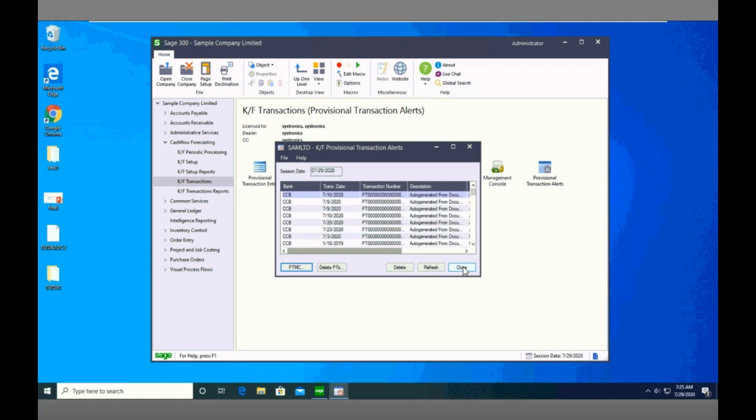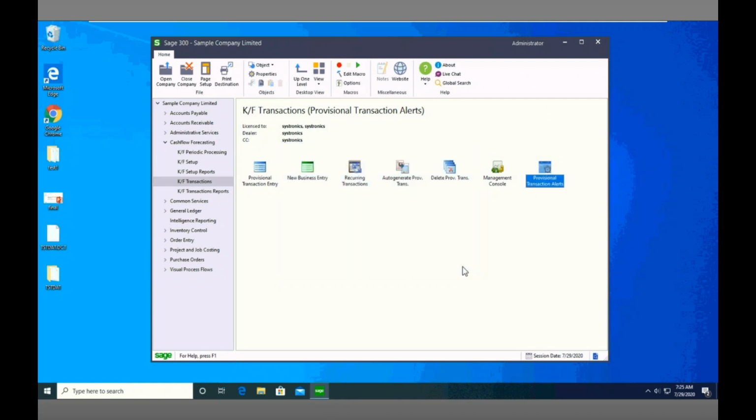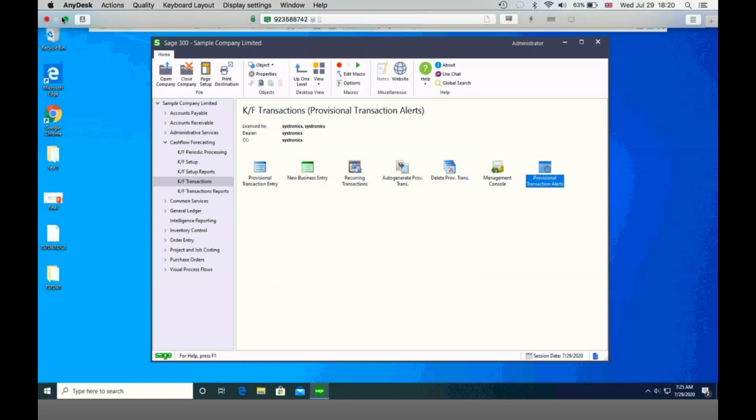And that's all that I would like to say about cash flow forecasting. Please, if there are any questions, you're welcome to ask.